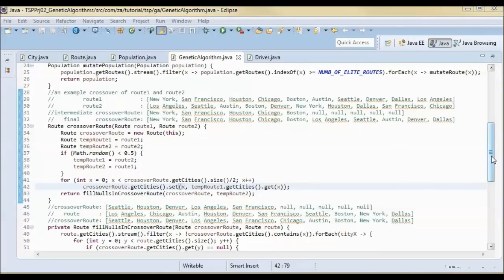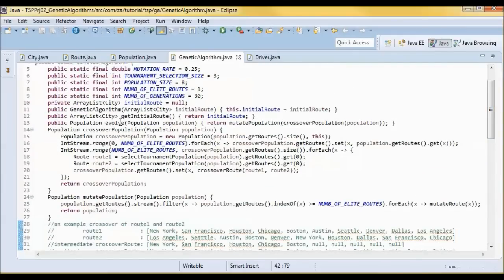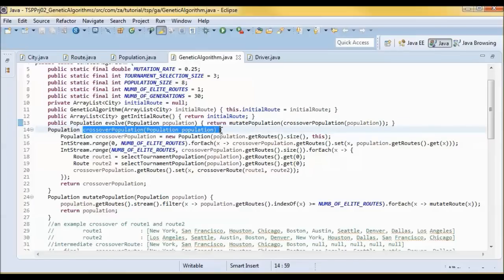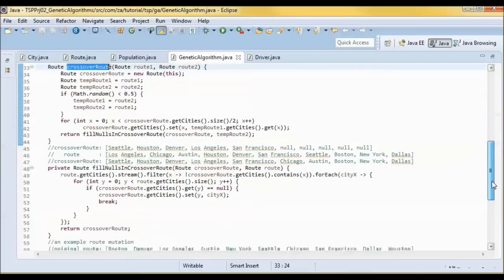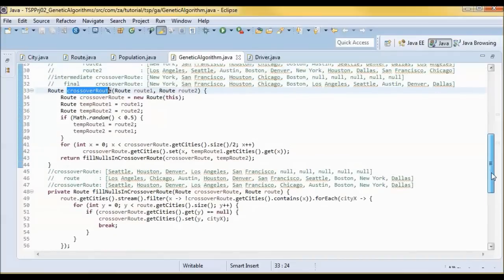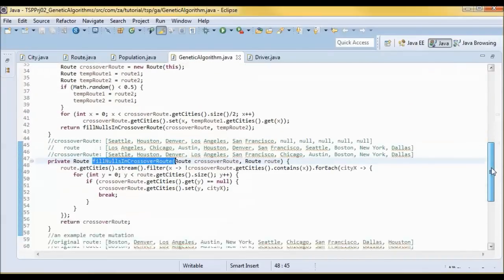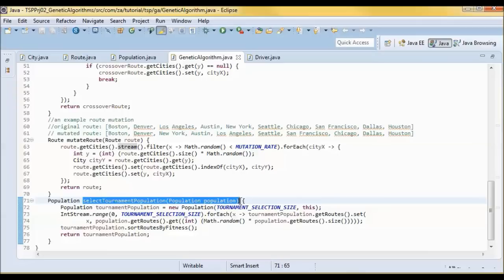So this should do it for the genetic algorithm. So we did the evolve method and the crossover population and the mutate population and the crossover route, which end up calling this fill nulls in crossover route, and the mutate route method, and the select tournament population method.